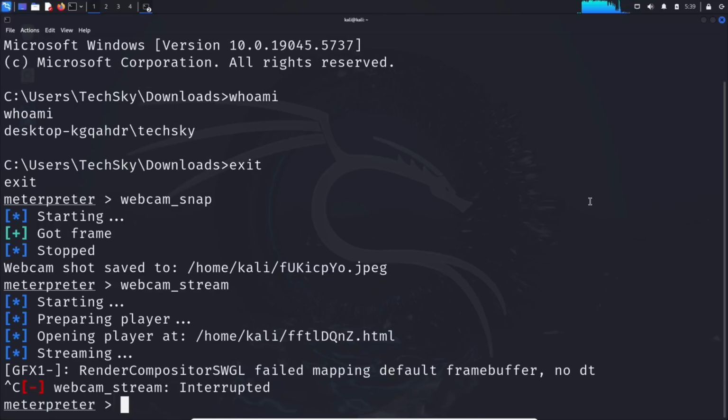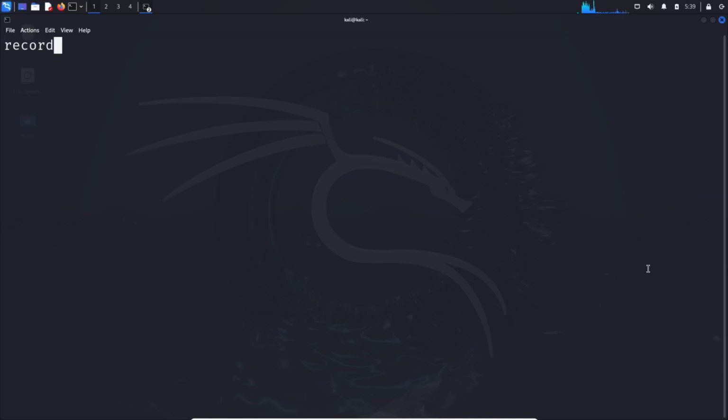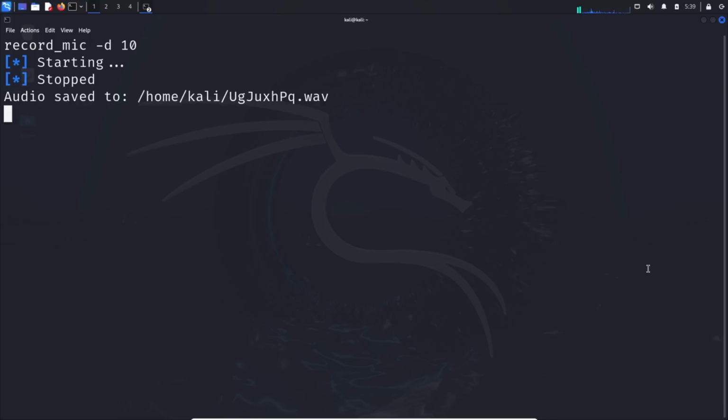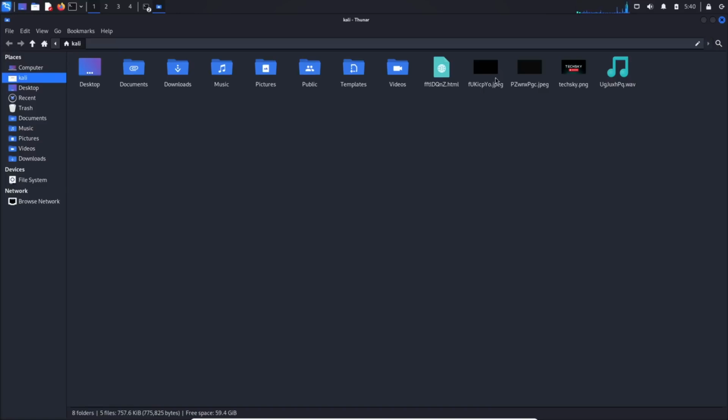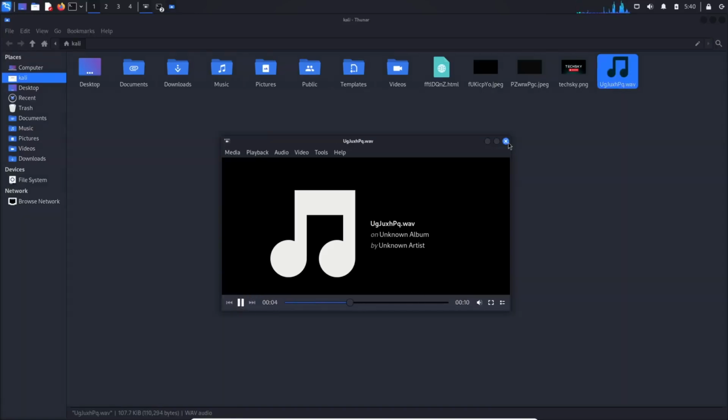We can also record audio from the target's microphone. Type record, mic-D10, and press enter. This records 10 seconds of audio through the microphone. Again, this happens silently, without any indication to the user. The audio file is saved on your Kali Linux machine. You can play it to hear whatever was captured.